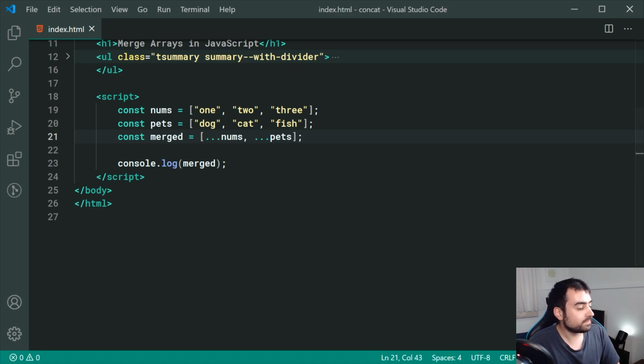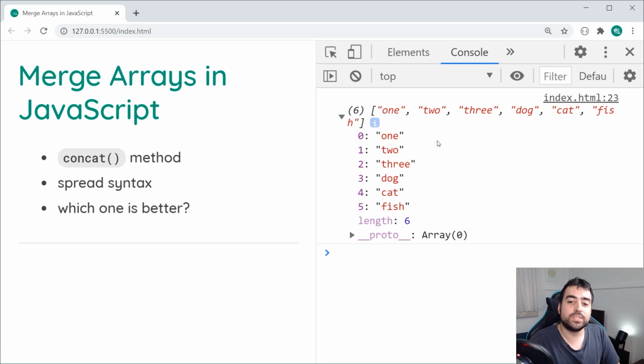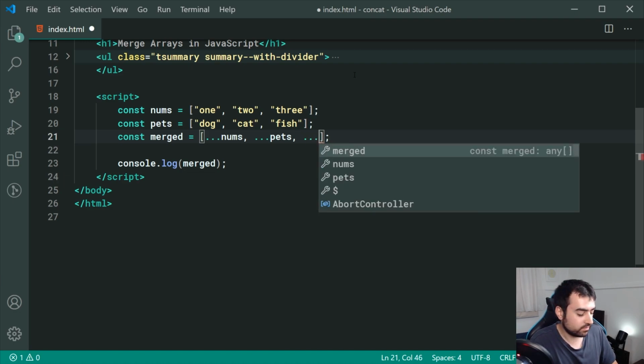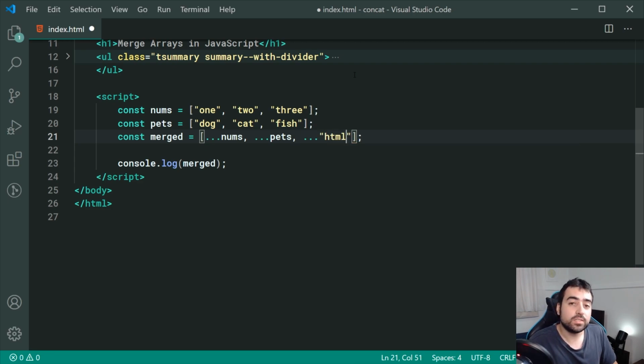If I go back inside here, we get the 6 elements 1, 2, 3, dog, cat, and fish. And of course, just like last time, if you want to add more, you can simply add some more with a comma. Now, just keep in mind that when using this technique, if you put a string here instead, it's actually going to split up that string. For example, if I say ... then I want to add, for example, HTML, this right here is not going to add HTML as one whole chunk. It's going to add them separately, the actual letters.